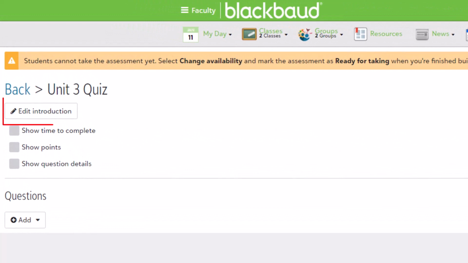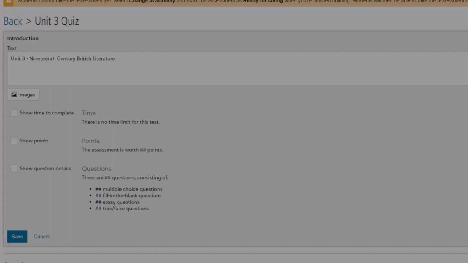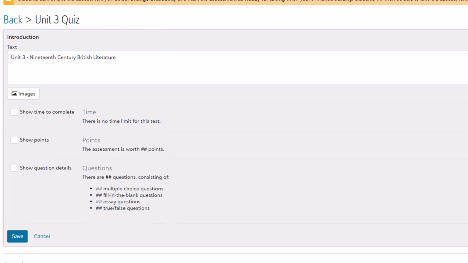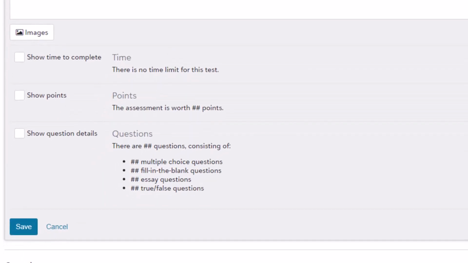We can add an introduction that students will see before they begin the assessment. We can include any special instructions or general information about the assessments students are about to take. We can also enable some additional details we may want to display for students, including the time to complete the assessment, the number of points the assessment is worth, and a breakdown of the questions by type.